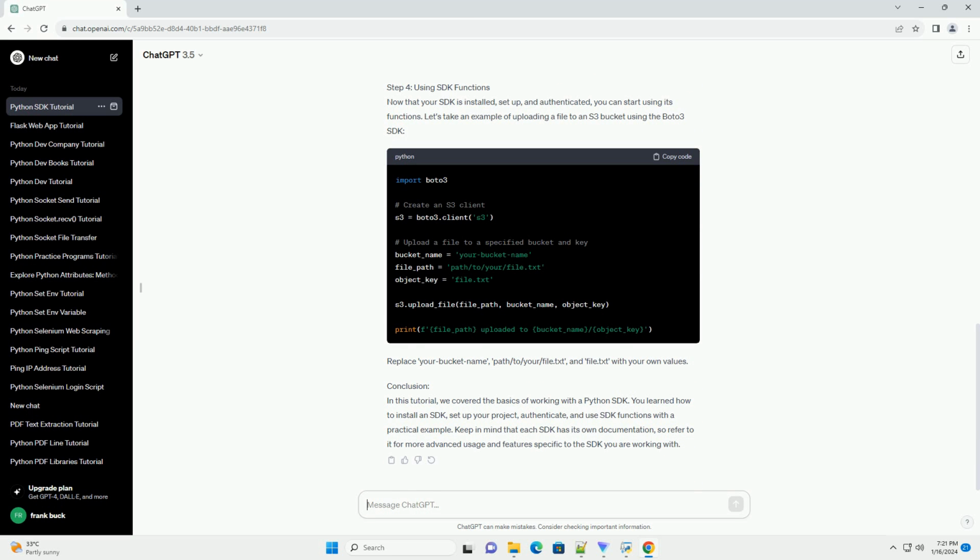Step 3. Authentication. Many SDKs require authentication to access services or APIs. For example, if you are using the Google Cloud SDK, you might need to set up service account credentials. Replace path/to/credentials.json with the path to your service account credentials file.